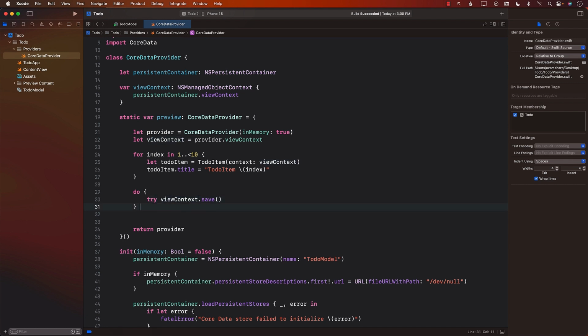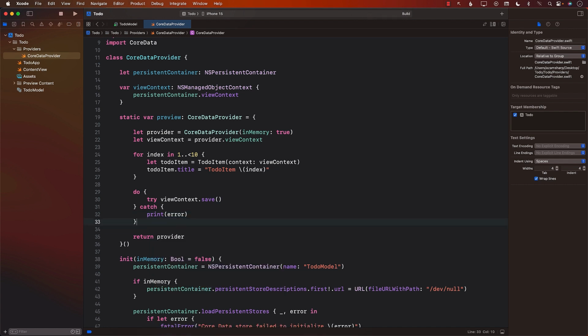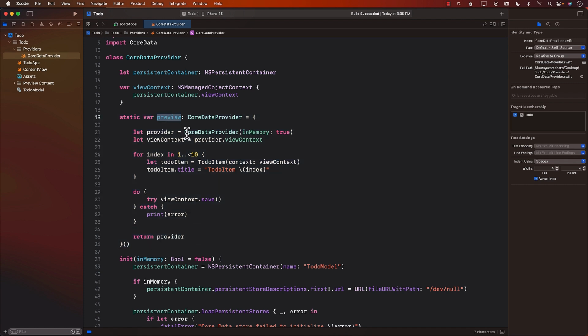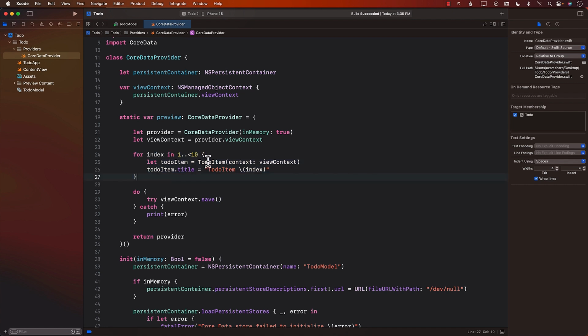So here we go, try, catch, and then we will print out stuff. If there's a problem, we're just going to catch it and print it out. And this is how it looks. This is how our Core Data provider, which is responsible for setting up the Core Data stack, looks. And it does come with a preview property, which we will be using just for the previews. When we are running the preview, we will see that by default it will have 10 to-do items already added.